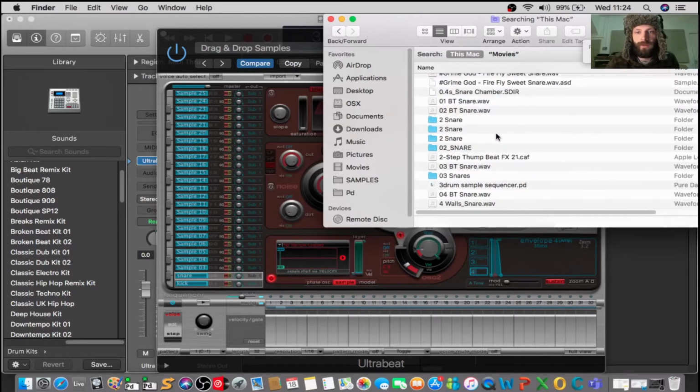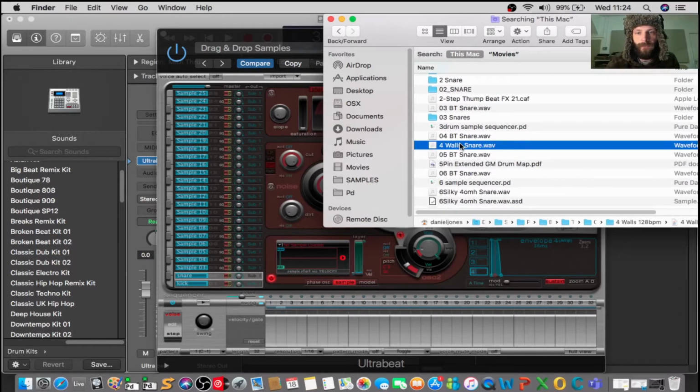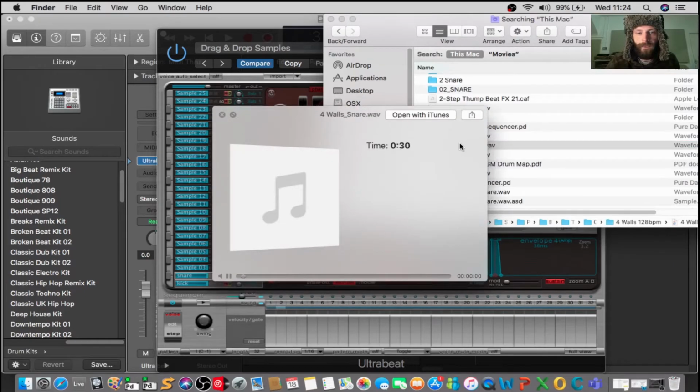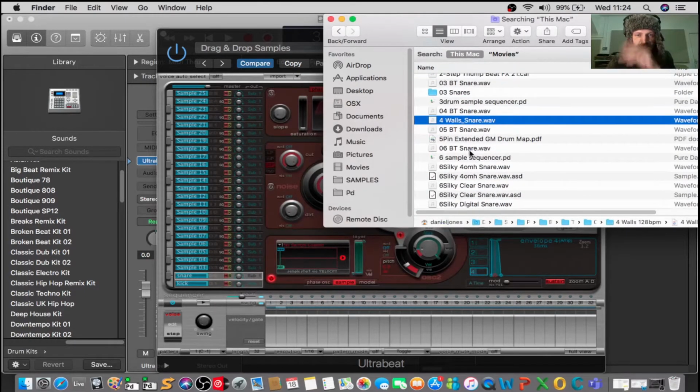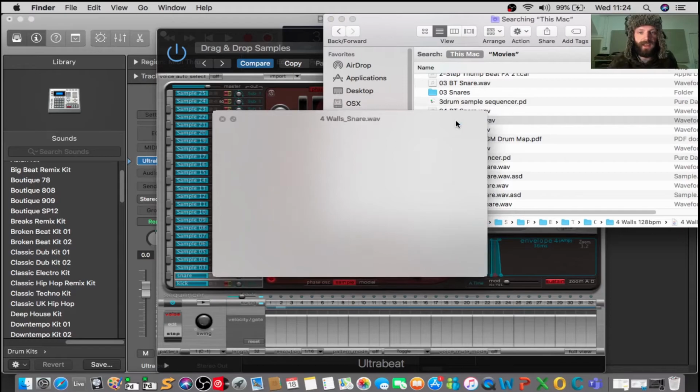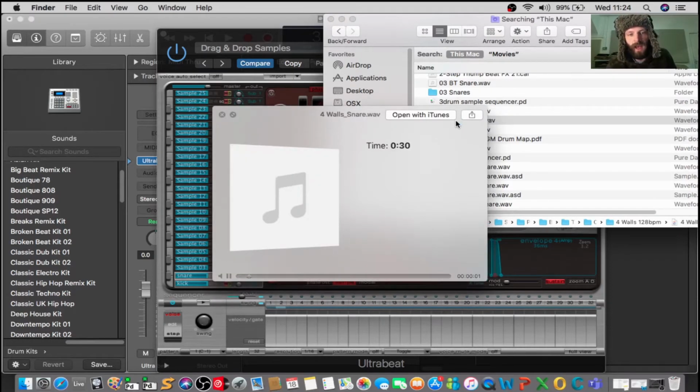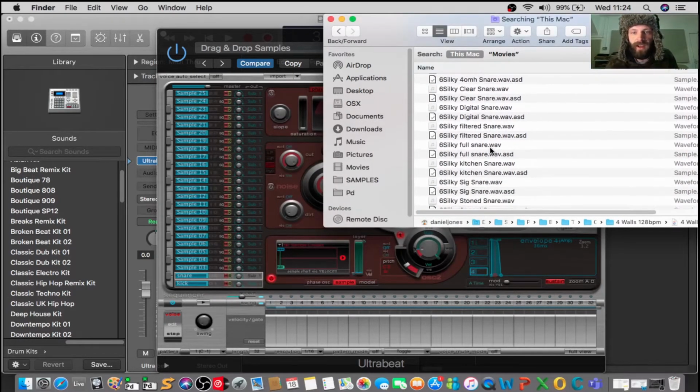Should be one here. Alright, we don't want that one. That's the thing to note, guys, right? See this? I play this. There's a space at the front of the sample before it kicks in. You don't want that, right?